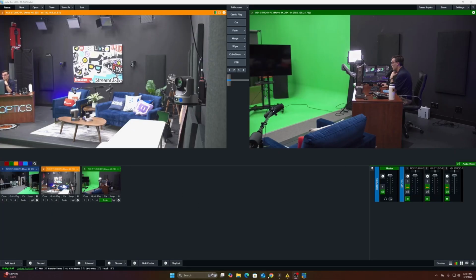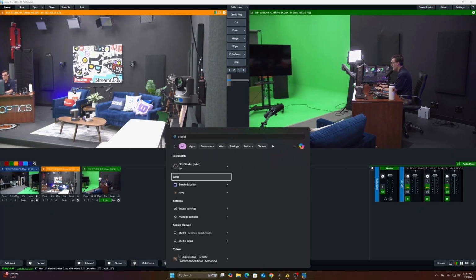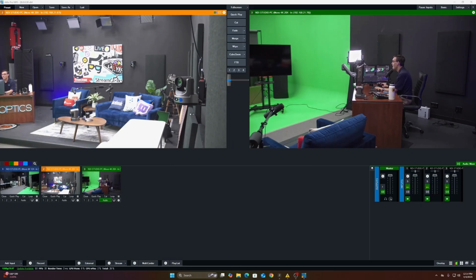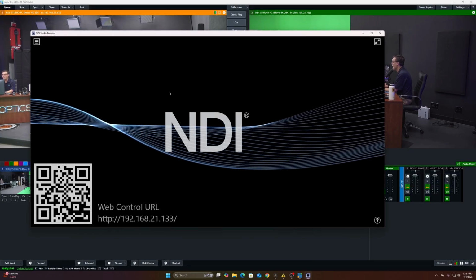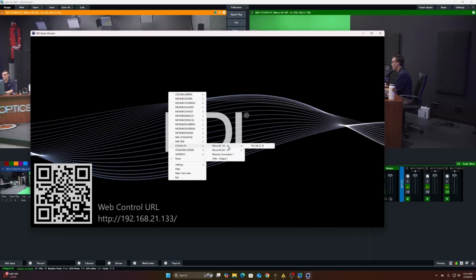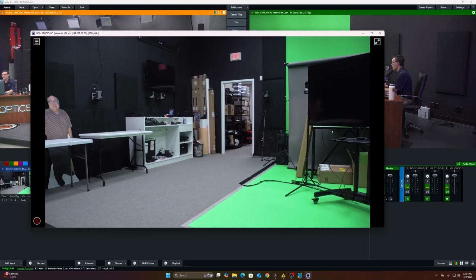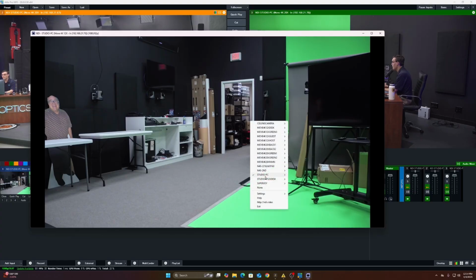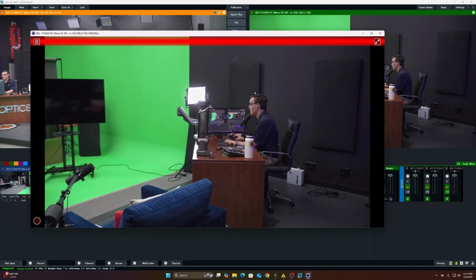Now let's just show how easy it is to also do this in NDI Studio Monitor. This will work with OBS. This will work with any software. OBS needs the NDI plugin, of course, but you can see in Studio Monitor here, we've got all the cameras right here available in NDI Studio Monitor. It does not currently pass camera control. It's just video, but that is how this works.